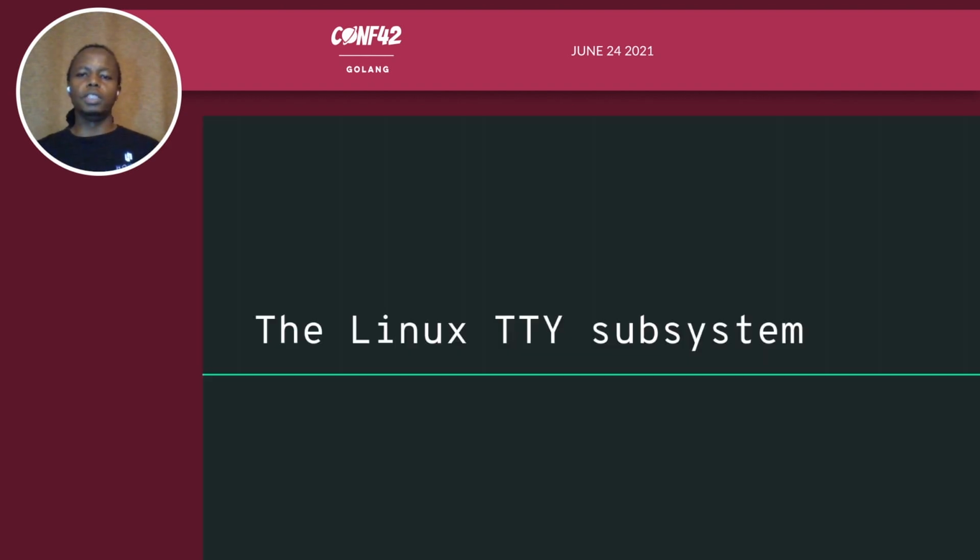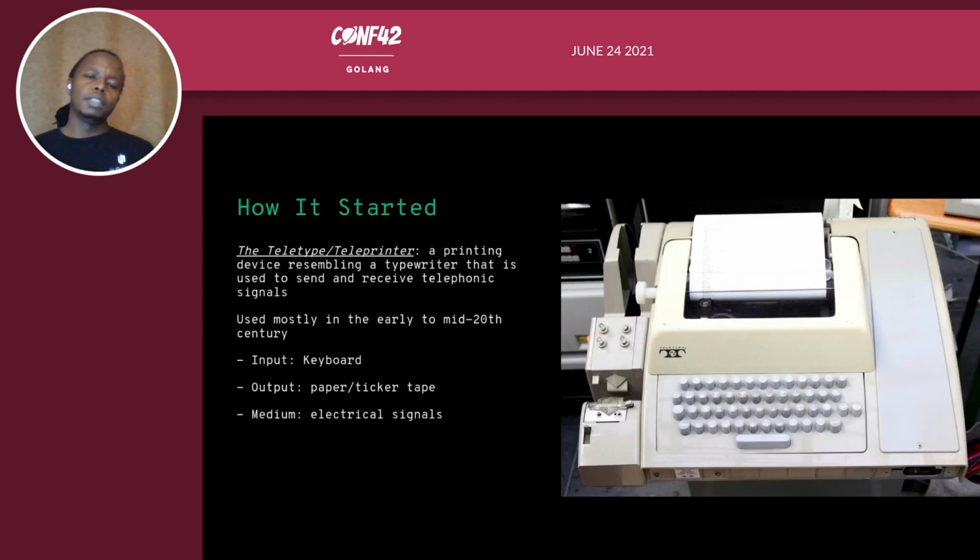First thing we're going to deal with is the Linux TTY subsystem. The Linux TTY has a very rich history, and I'm glad for this opportunity to talk about it. TTY stands for teletype, and the definition of the word teletype is a printing device resembling a typewriter that is used to send and receive telephonic signals. This is the image you get to see when you Google the word teletype. It was mostly used in the early to mid 20th century, and it was developed as an improvement on telegraphs.